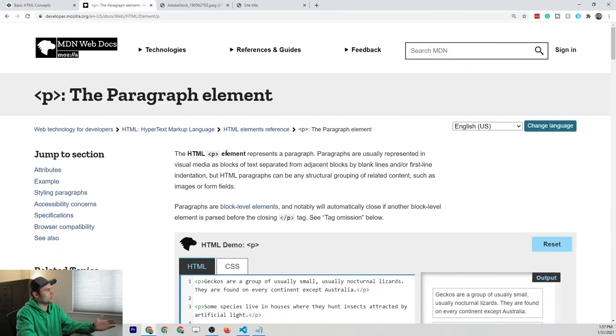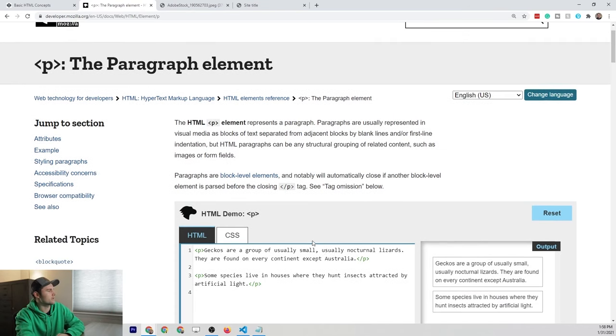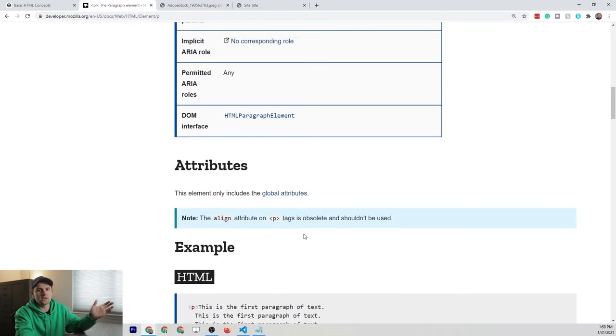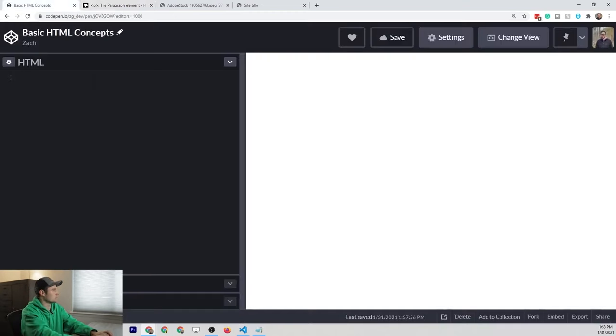So it says the HTML P element represents a paragraph. Paragraphs are usually represented in visual media as blocks of text separated from adjacent blocks, blah, blah, blah. Bunch of jargon here that we don't really need to read too much about. This is basically what you're going to see everywhere on the web. So when you read an article, a blog post, most of the text is going to be a paragraph element, and it's very simple to write, as we saw. We can just put some text between the opening and closing tags, and you've got yourself a paragraph element.